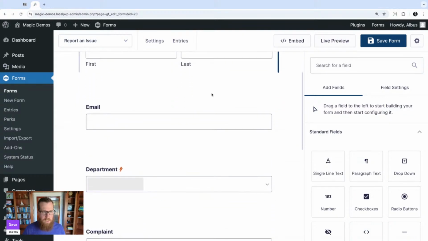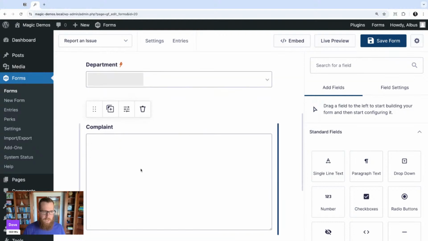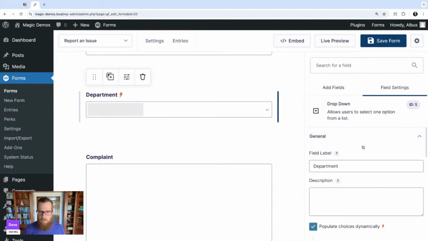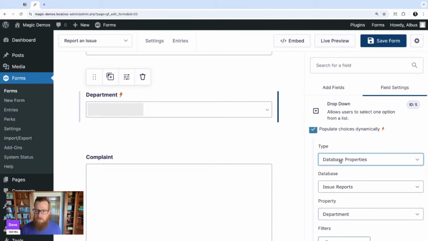I already have this all hooked up. This is our report and issue form: name, email, department, and complaint. Then we're going to go to the department field here, and you're going to see that I'm using Populate Anything. It's one of our most popular perks in the Gravity Perks suite. And we are populating choices dynamically, and we're populating from database properties.